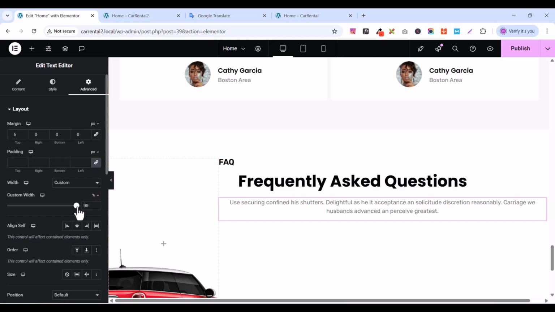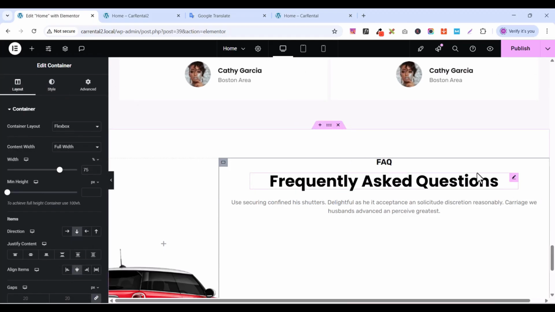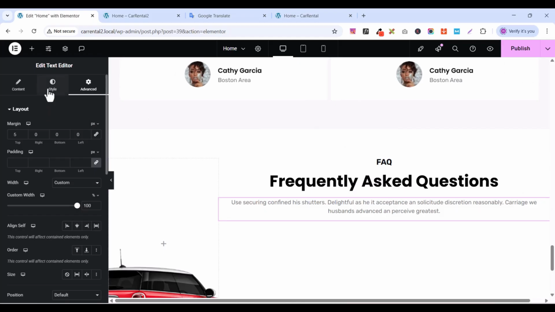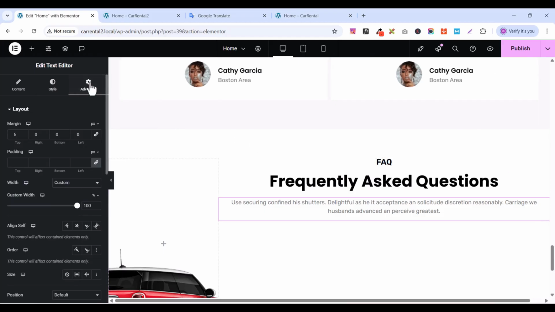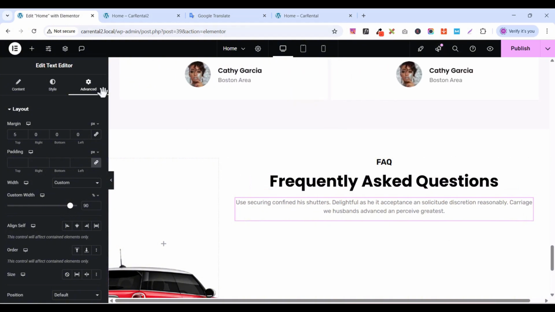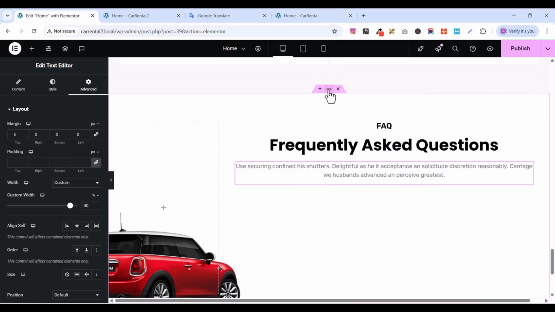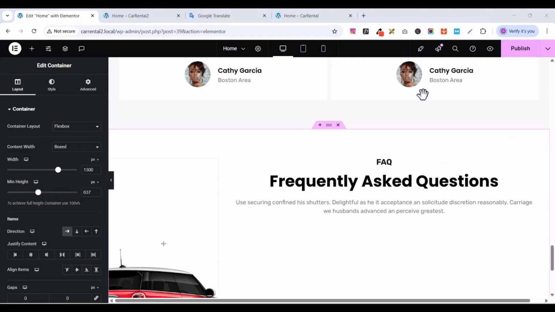Let's increase it a little bit. So let's click on this one and center this. Okay, so we can center this, select this. Okay, this is already centered. So let me select this again, go to advanced and custom. Okay, I think this is okay like this. So I'll select this and go to layout. Okay, everything is okay.